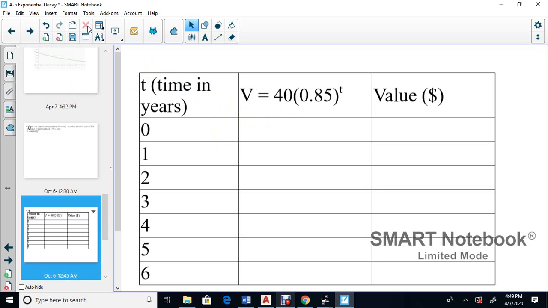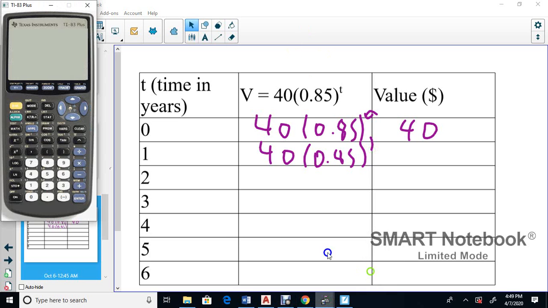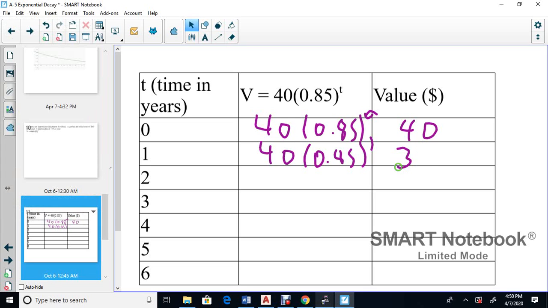So we got 40 then 0.85 to the 0. I know that one's going to be 40. It's going to be the initial value. Then we got 40 times 0.85 to the 1. So we go to our calculator. Okay, we go 40 times 0.85 to the power of 1. Then you get 34. Goes down by 6.